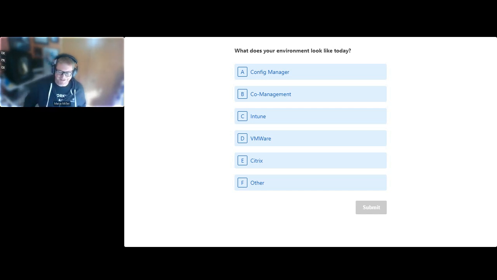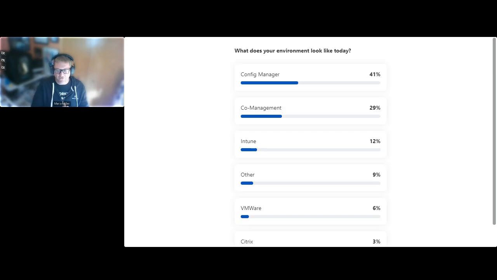All right, let's go ahead and see what the results look like. Very interesting, very good. I think that's kind of what we expected, right? Config Manager, and then potentially co-management as well. Pure Intune maybe a little bit lower than that, and then some of the others, VMware, Citrix, and other that are there as well. That's super helpful. That's going to show what I show with our Application Manager demo. So thanks a lot for that information, and we're going to go ahead and go there now.